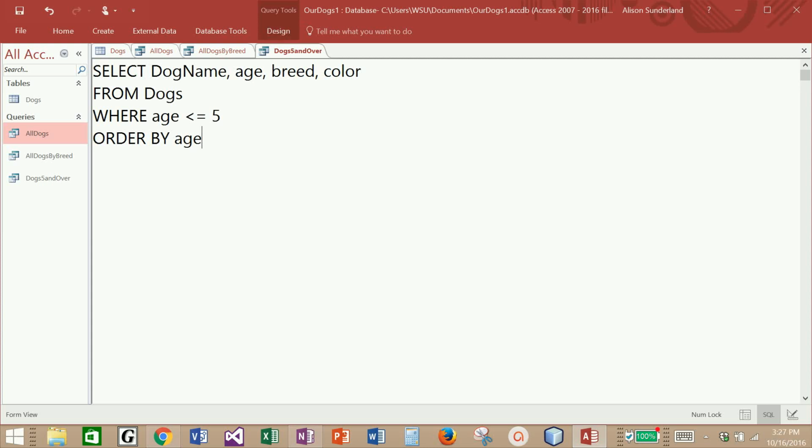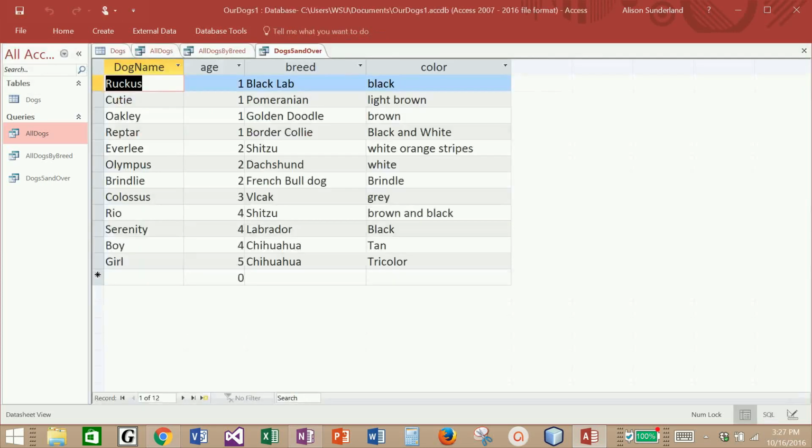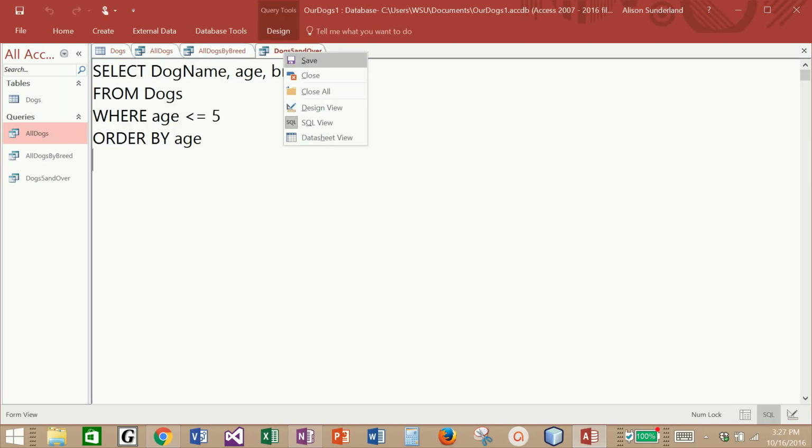So let's run this query and let's see if we can bring back all dogs who are 5 or younger, and we're going to sort them in ascending order. That's the default sort order. And there they are in ascending order from 1 to 5. So if I save this, there's no way that I can save it under a different name. So now I have just saved it under my original dogs 5 and over when it's actually 5 and under.